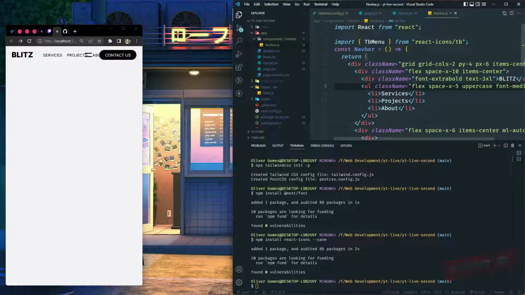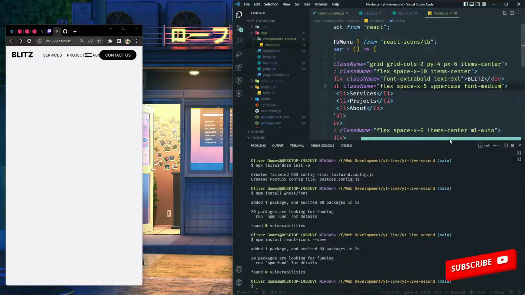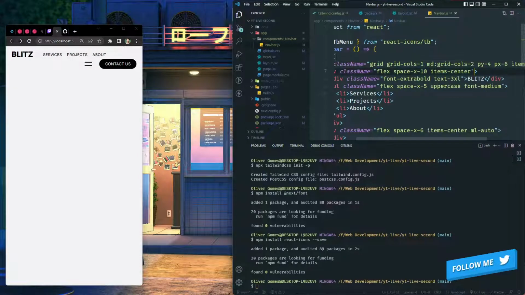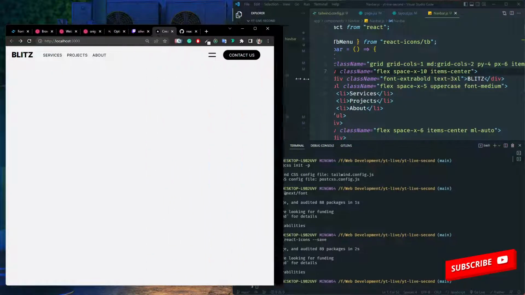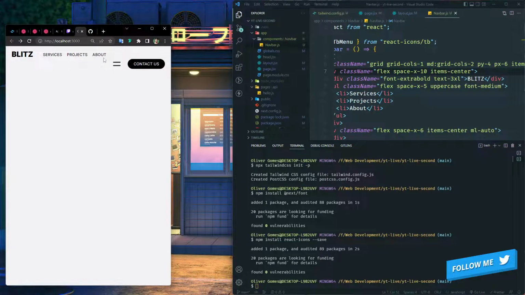So right now everything is designed in mobile, but we don't want that. What we want is, when we are on mobile, we want it to be different. So we want it to be vertical. So right now we have grid column 1. I'm going to do grid column 1, and then when it goes to bigger devices, I want it to be grid column 2. So 1, 2, and then 1 right here.